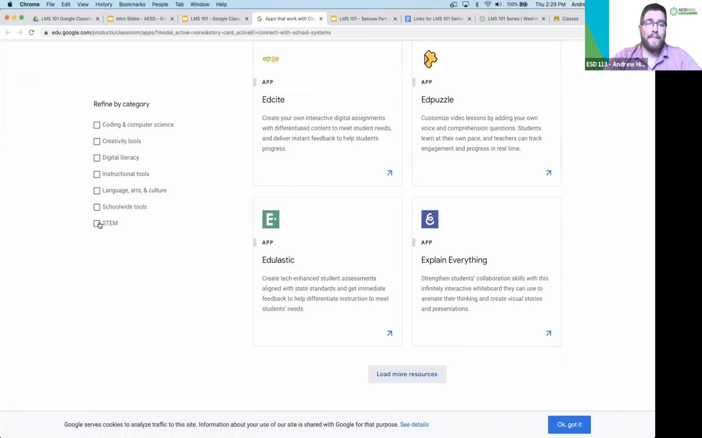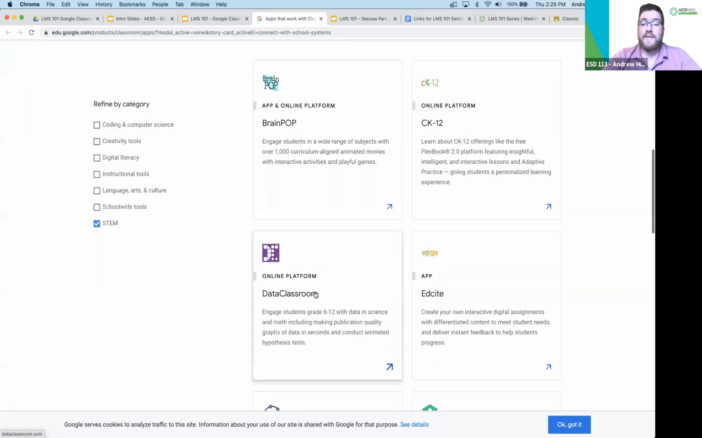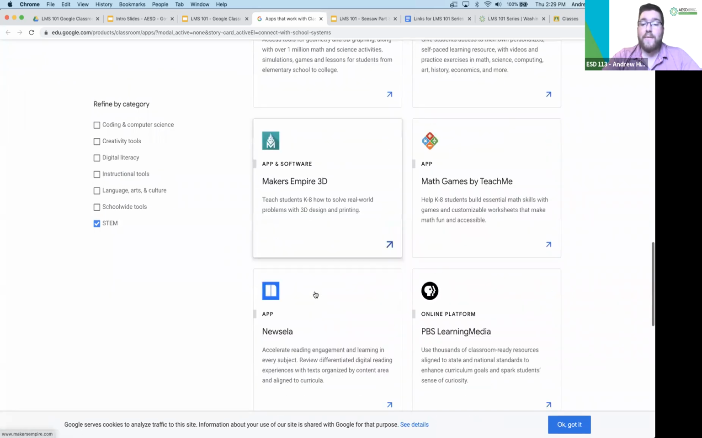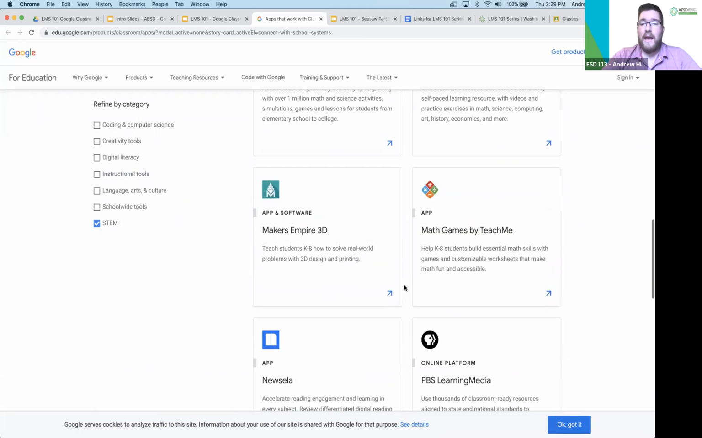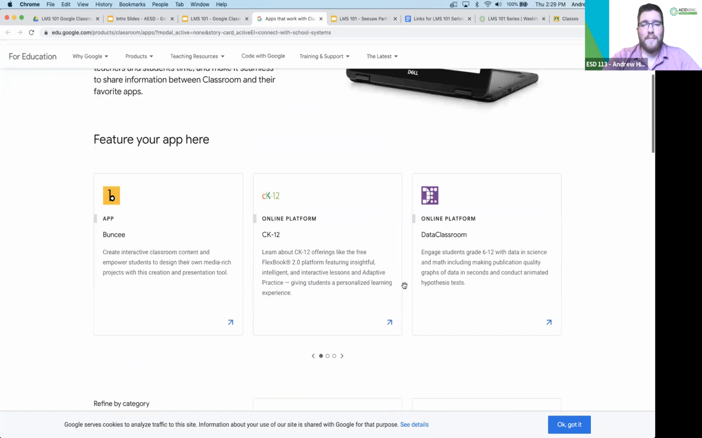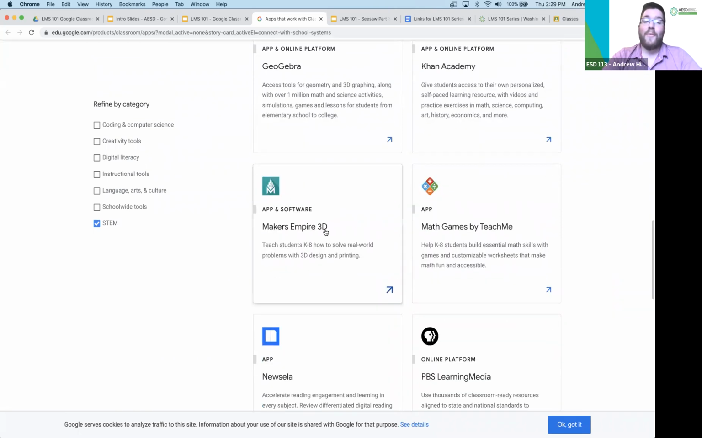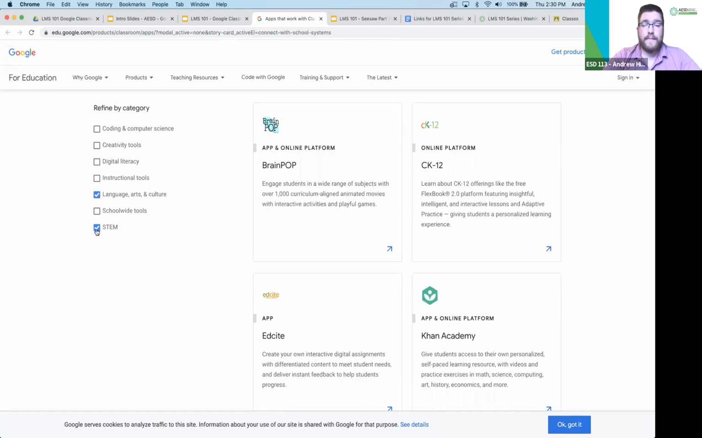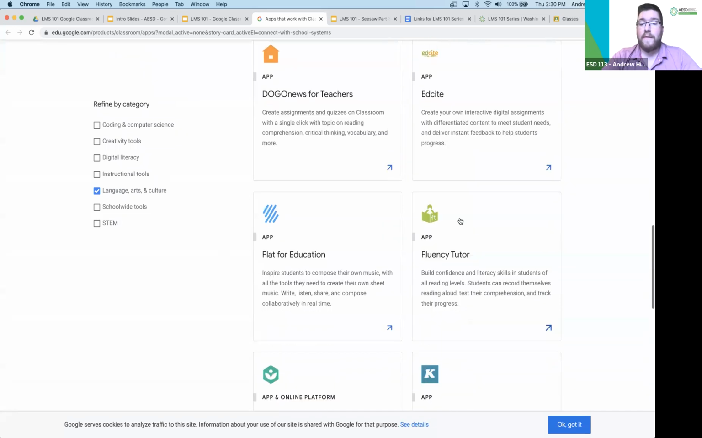I'm going to click STEM because that was my area of focus and just talk about a few of these. I really appreciate PBS being available as one that can integrate directly. And they actually finally removed the one I was hoping to show. They said it was going away, and they did. There will also be things like Maker's Empire 3D, which lets them design and 3D print things that they make. There are language arts tools available. For example, readers could be available here, or a fluency tutor.